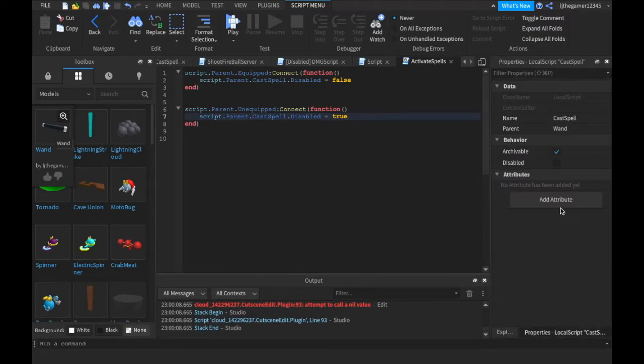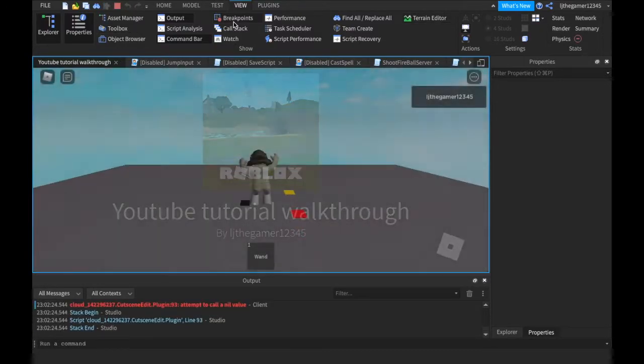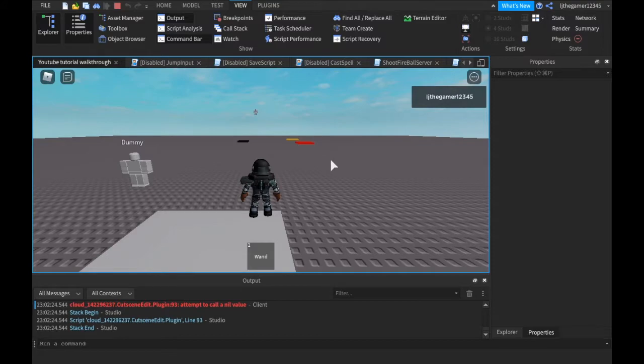So just to make sure this works, we need to disable this, and then we can go ahead and try this out. We press the F button, it doesn't do anything. I'm pressing the F button, it does nothing. As soon as I put up the wand, it will function. Just like that.